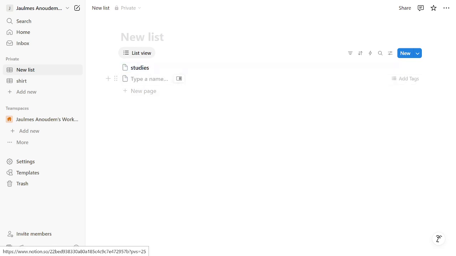Once we've added our widgets, it's time to link important pages. This could be project notes, reading lists, or even meal plans. The beauty of Notion is that you can link related pages, creating a web of interconnected information. This is essential because it allows for easy access and navigation between different areas of your life.